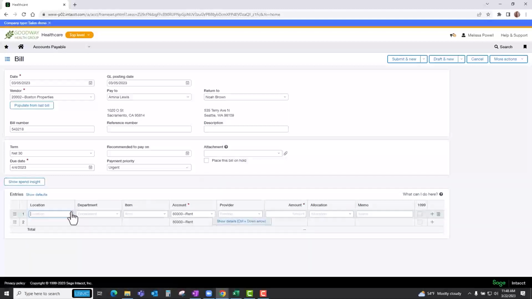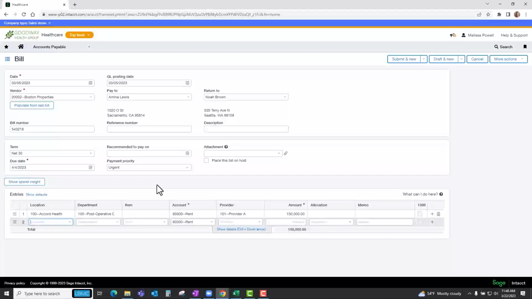Then, of course, I would move on to actually coding the bill. So if I want to go ahead and code the bill to a certain location, a certain department, item, if I need item, we don't have to fill in that though if it is not required. GL account will default, again, if that is defaulted on the vendor record. If not, I would have to populate this field. And of course, my class dimension if I am using that. Then I can put the amount of the bill and move on to another line if needed.